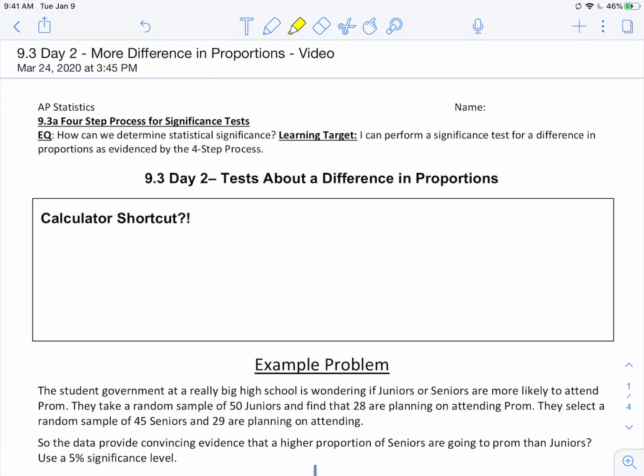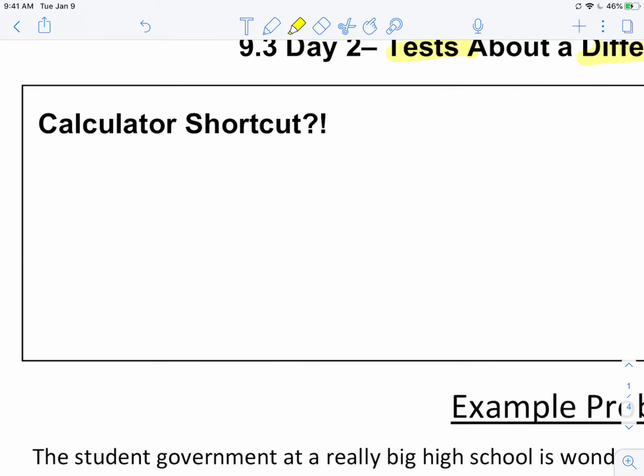This is day 2 of our significance test about differences in proportions. As you might notice right here, I'm teaching you the calculator shortcut today. And I'm doing this for significance tests and also confidence intervals, so get excited.